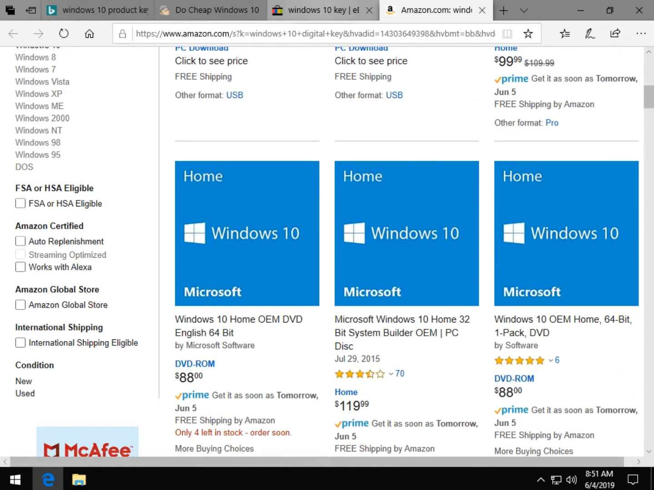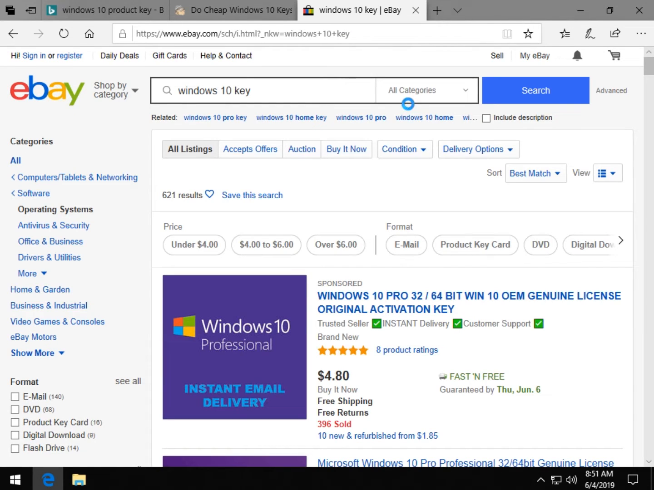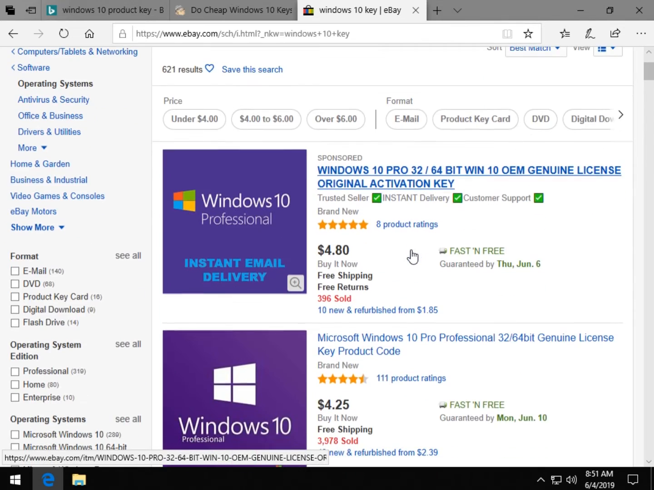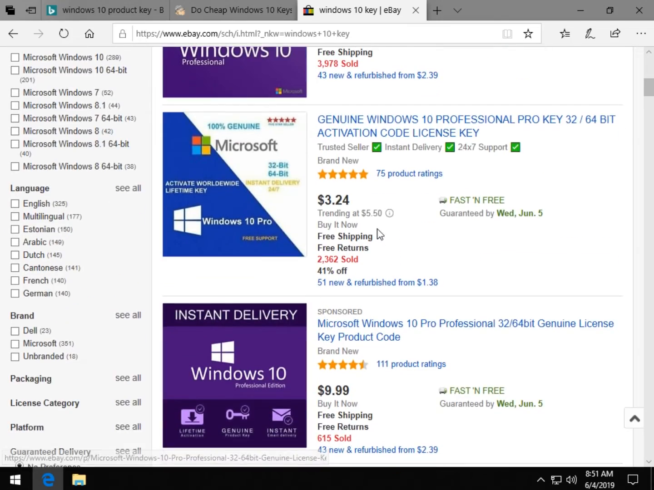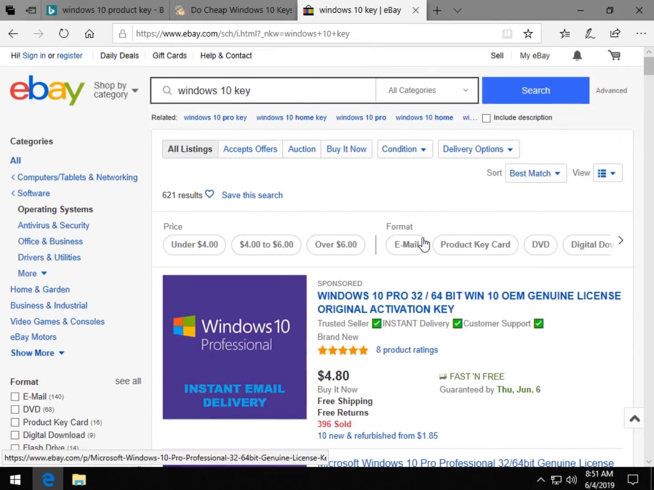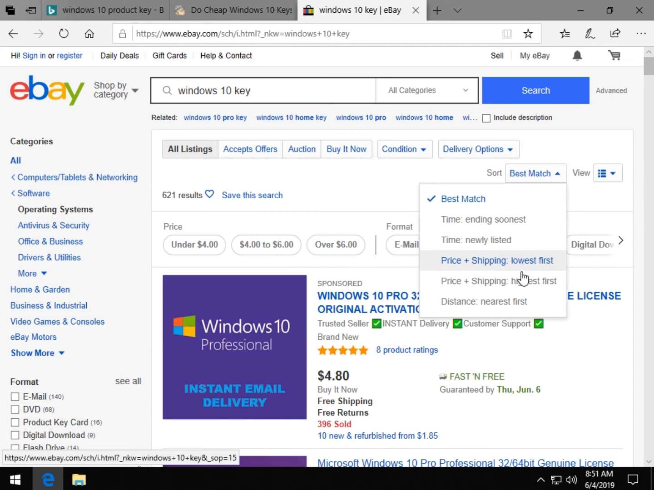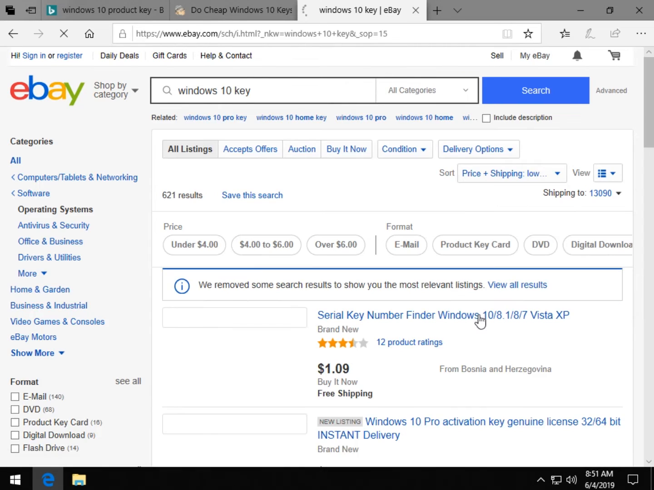You just need a key, because you can download the Windows 10 ISO by googling it or grab it from MajorGeeks. As you can see, it's $5. And by the way, the guy sent me the key. I got that key in a minute or two. $3. And if you list by price, you know how eBay works, it can get a little confusing. So price and shipping lowest first. Let's see who's got the cheapest.